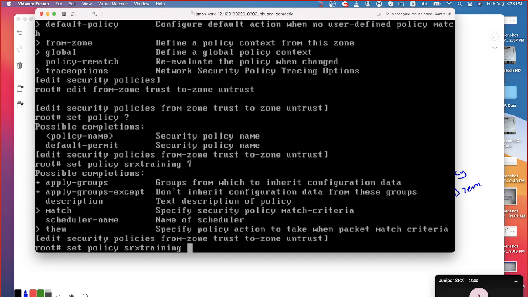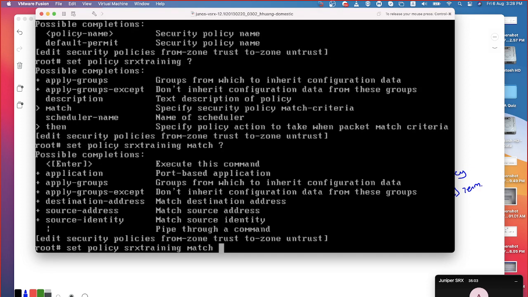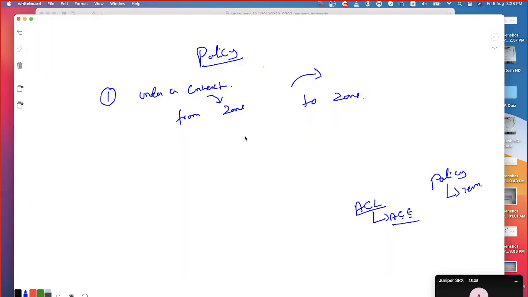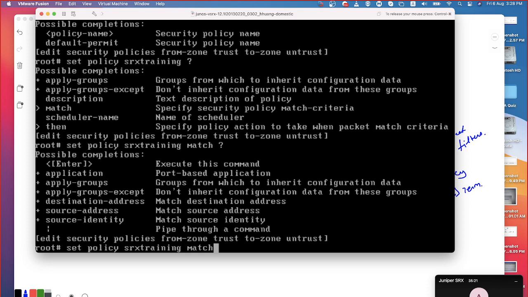Let's see. Now, see, directly they are giving the names here. Match. I made a mistake, sorry. These terms will be part of packet filters in Juniper SRX. I'll show you that also. That is not part of our discussion. I'll show you that, then I'll come to this so that you'll be able to understand it.